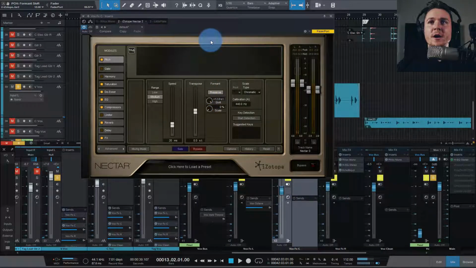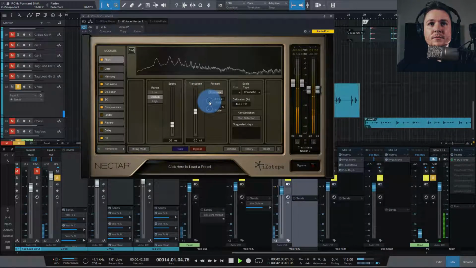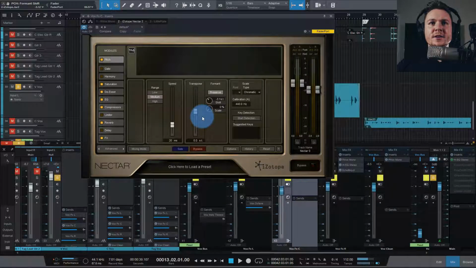Or a robo chipmunk. I don't find it musical when you push it so far, but I do like it on subtly, and it's kind of subtle here. It makes it thicker and it adds interest.